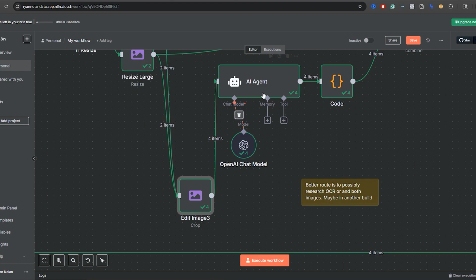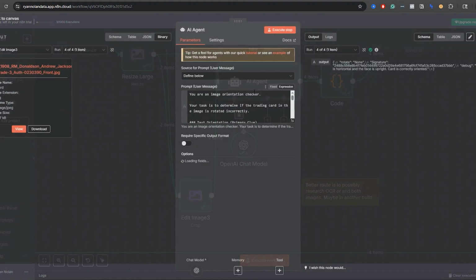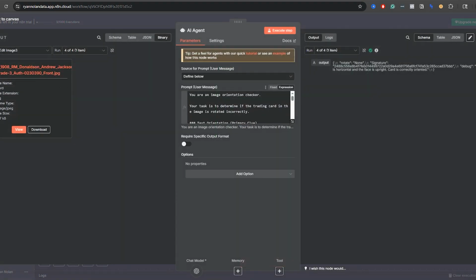Maybe better to upload both images and compare. Again, this is version 1, right? But our AI agent over here, I wrote a prompt on this side of things. And I promise you this prompt worked for a lot of the other ones. I'm just showing you the one that didn't work, right?